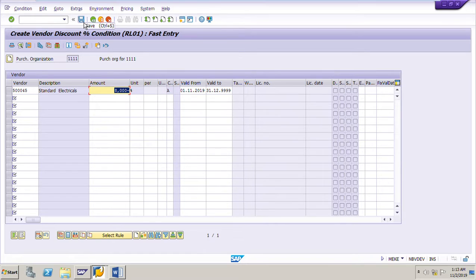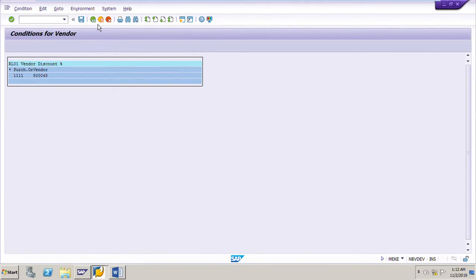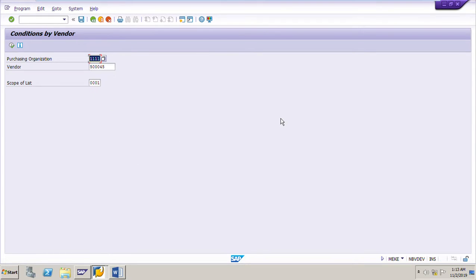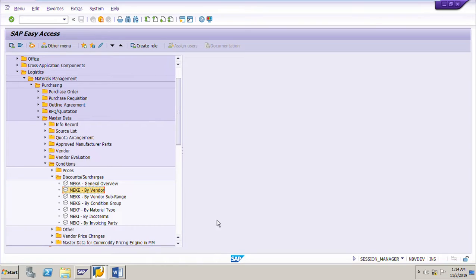Here I'm not going to save, I just showed you this one, how to create the conditions. Okay, and this condition we can use in the info record, and when creating the purchase order we can also use this discount condition.